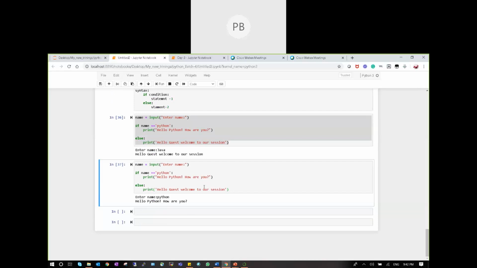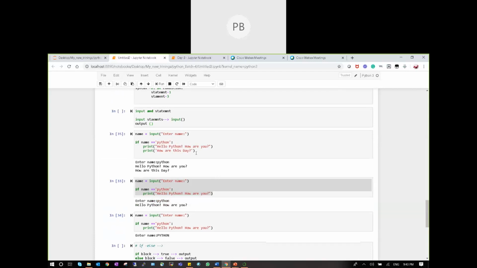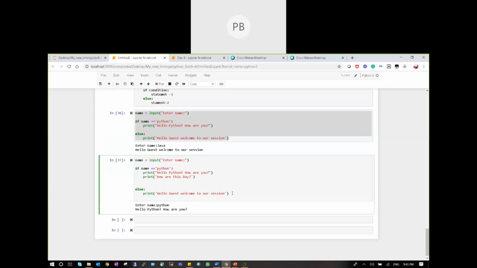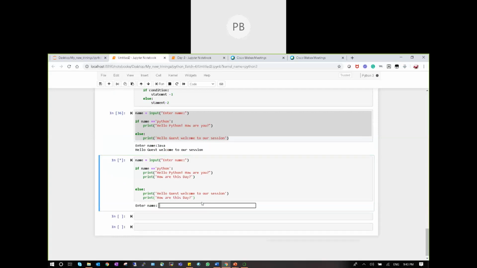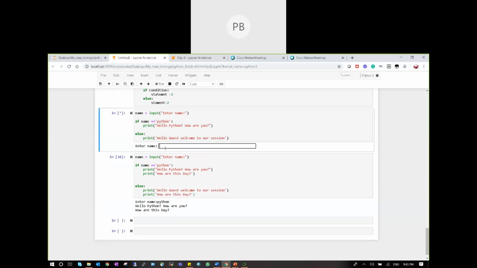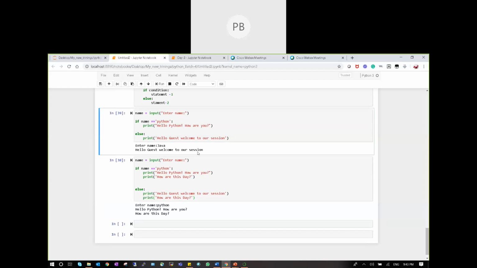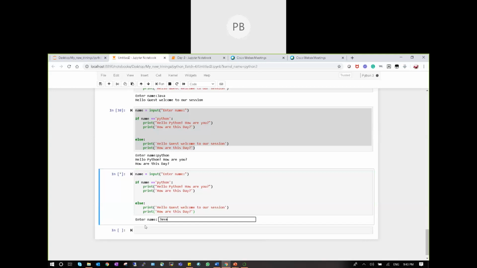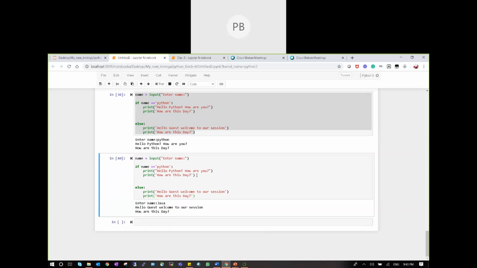You can give multiple statements as well. Let me give the print multiple statement. Let me copy and paste it here. Even for the else block, I'm going to give the same statement. Let me write Python itself, it is printing the same thing. Let me write Java here and execute for Java. Then it will print both the statements, because I have given multiple statements. Hello guest, welcome to our session. How are you this day? This is how you can use the if else block.